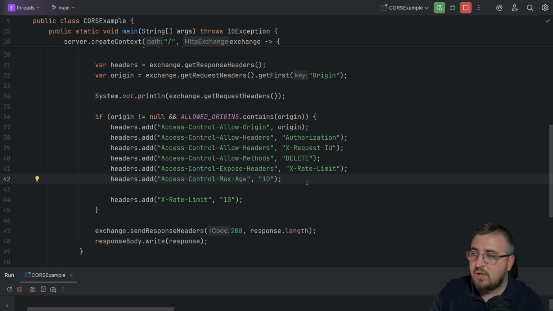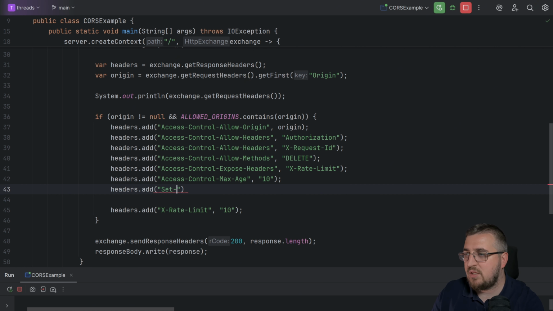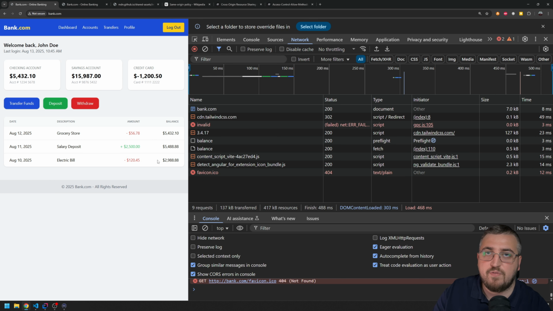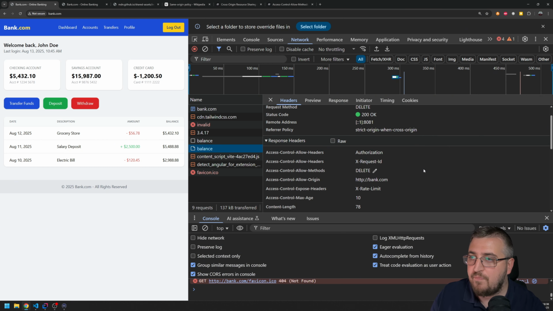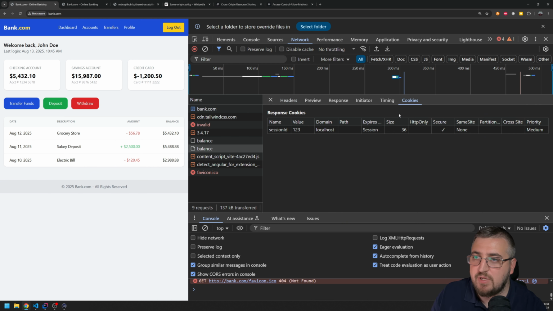So here, for example, we would like to take the headers and actually tell the browser to set the cookie. And let's set some value, session ID is equal to 123. Let's make SameSite none and secure. So now we have basically said that the browser needs to store this cookie. Let's refresh our backend. So now I refresh the page, we can see everything is okay. We have received the set cookie command, and we can open the cookie and see this session ID value.